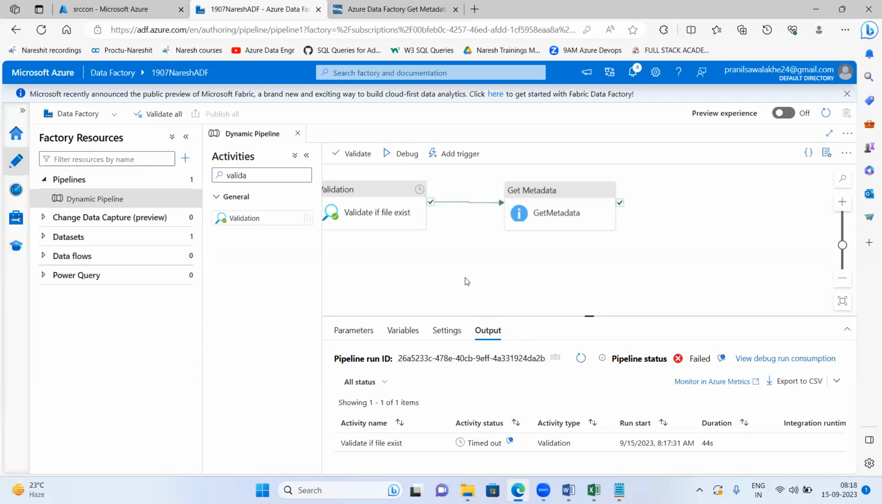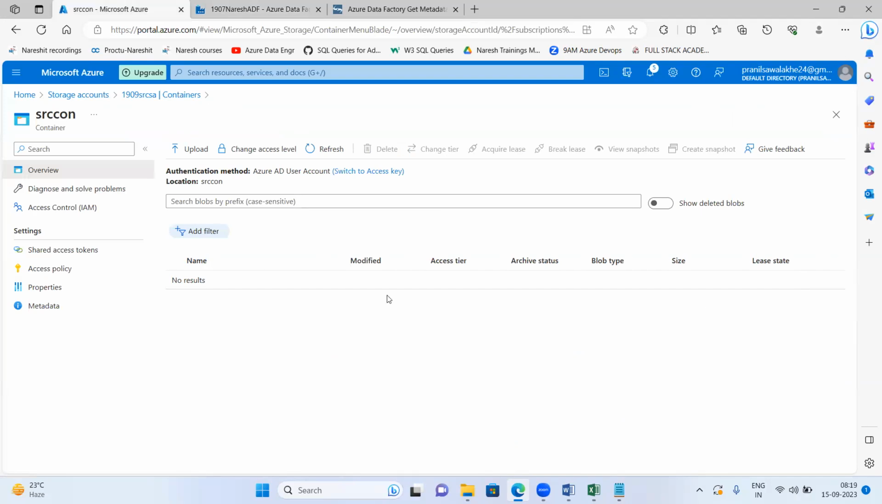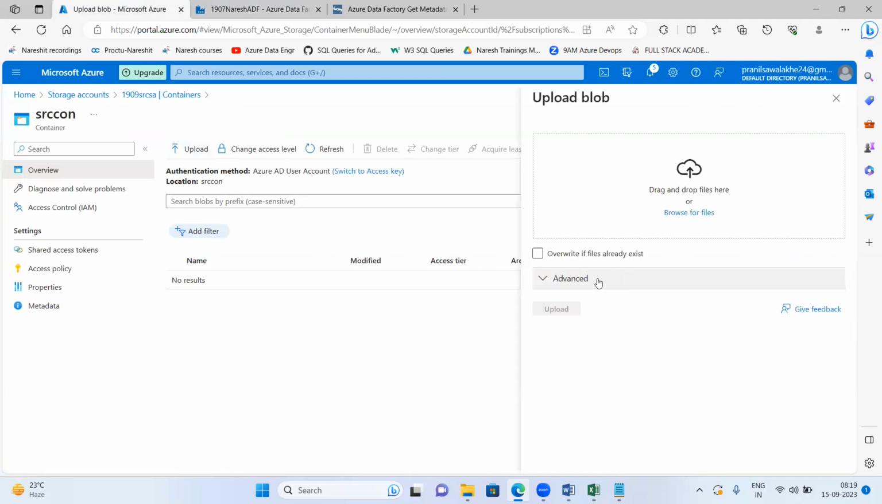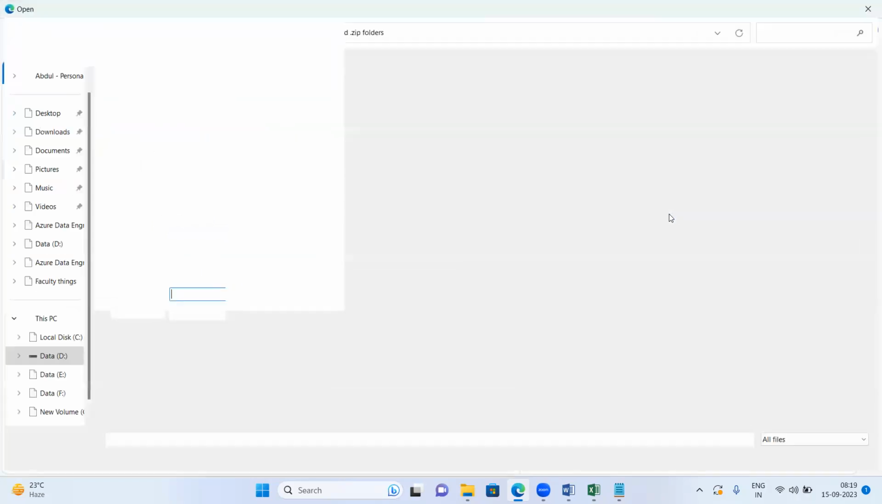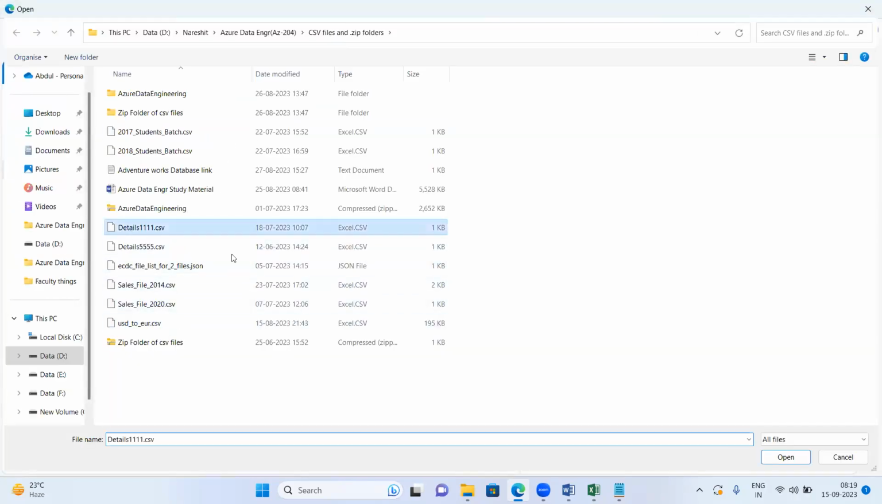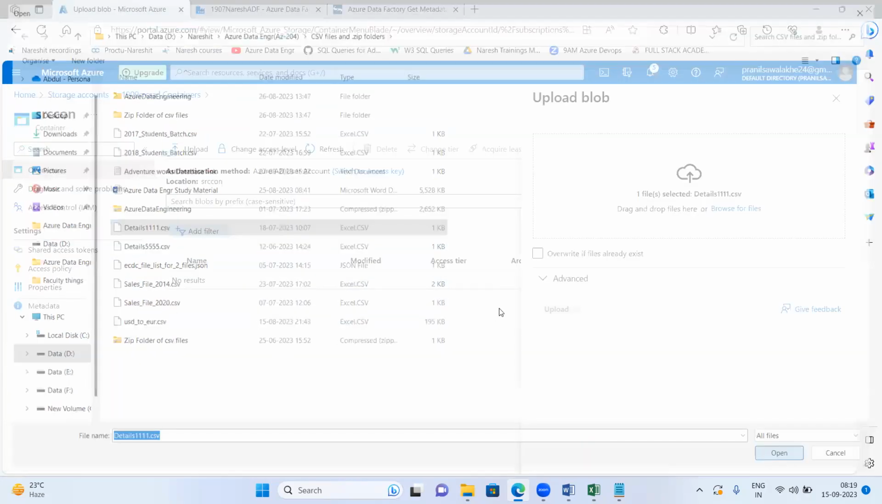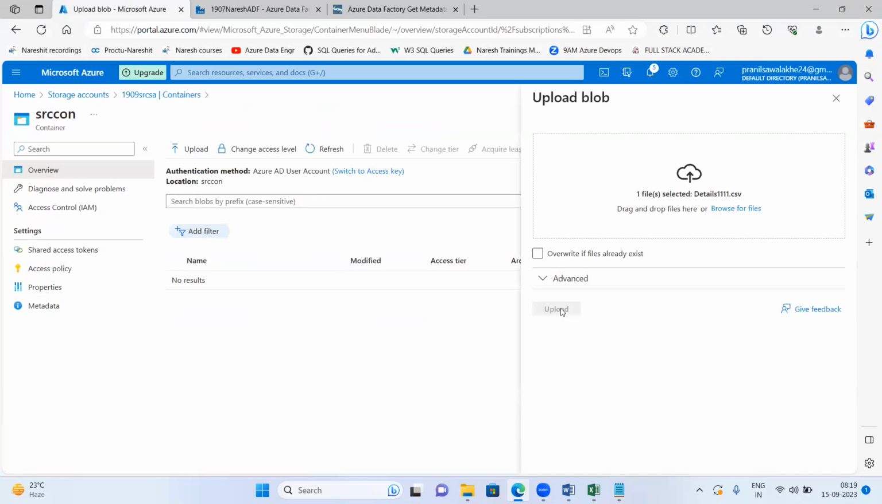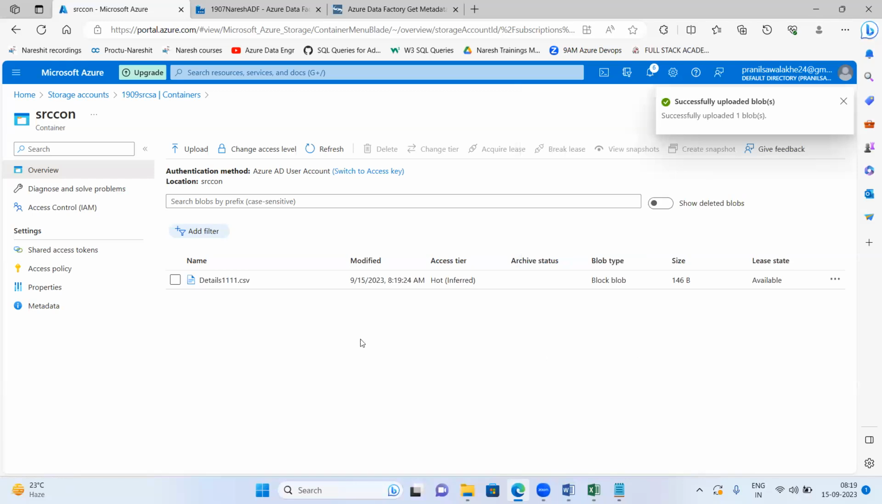Guys, is that clear? Now what I'll do, I'll come to my source. I'll come here and I'll upload a file. Okay, I'll upload the file back into my source storage account. Just hold on. Why is it taking this much long time? Sometimes Azure will behave unexpectedly also, guys. See, it took a little time for me to upload the file. It's a very small file only.